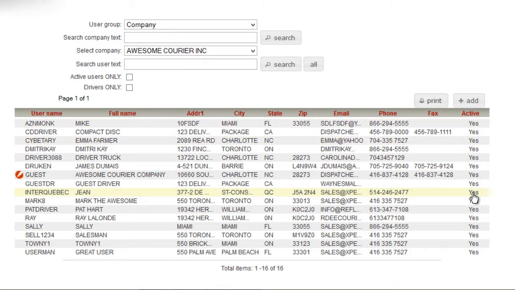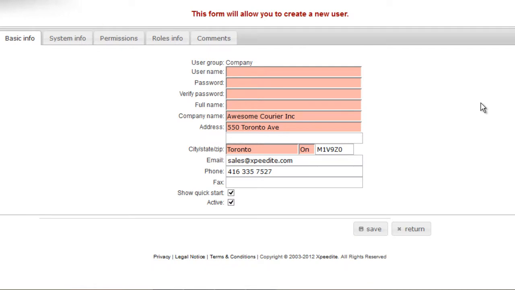To the far right of the page number and the print button, click the Add button. The following tabs will appear at the top of the window that opens: Basic Info, System Info, Permissions, Roles Info, Comments. These tabs help to separate and simplify the management of users within Xpeedite. At the bottom of this window, there is a Save button, which is used to complete the transaction, and a Return button, which is used to get back to your previous screen while disregarding any information you may have added.